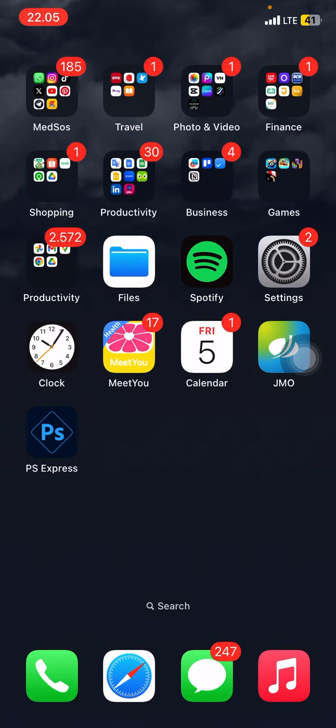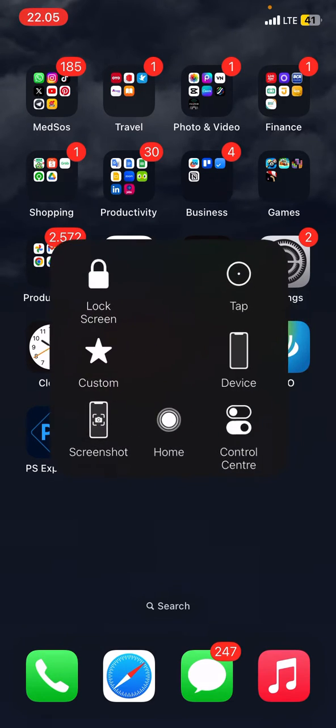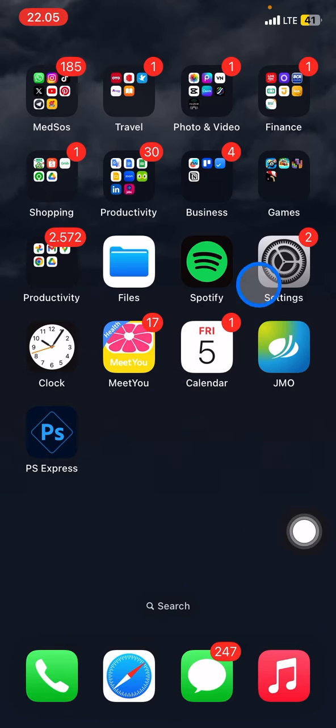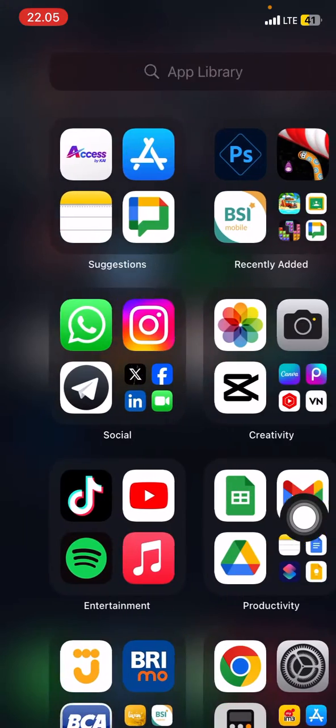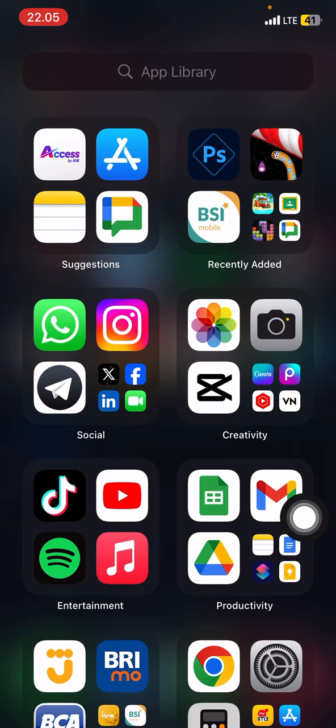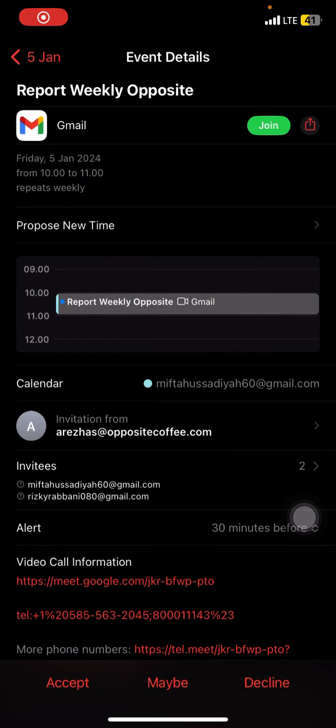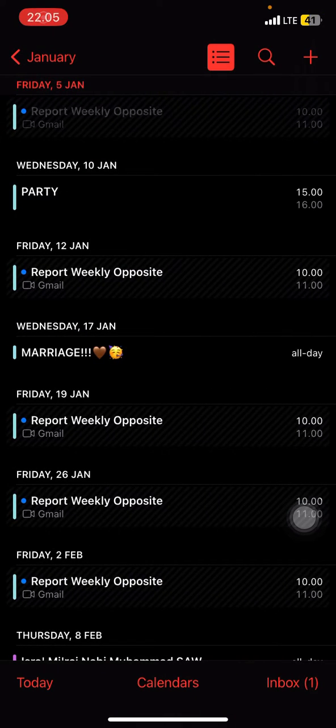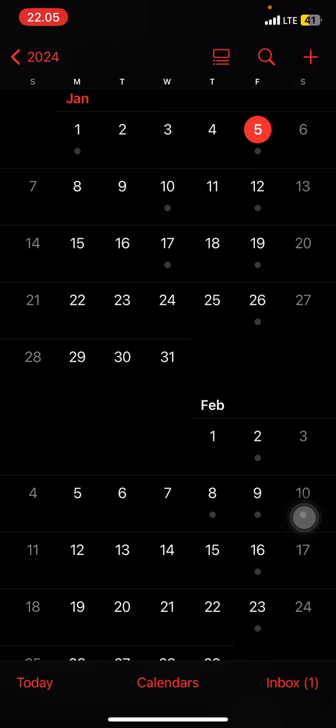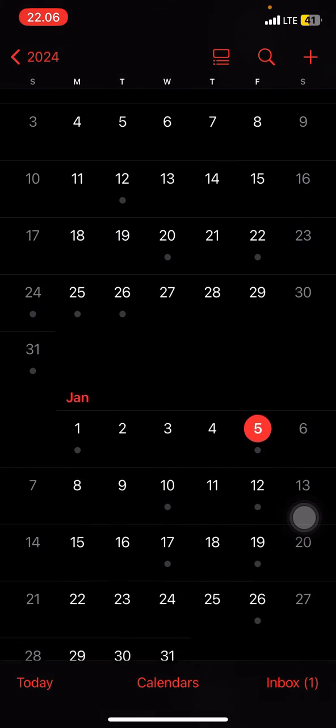The thing that you have to do now is just open your calendar on your iPhone. But if you cannot find any calendar, you just need to slide your screen to the left side and try to find the calendar in your app library. Once you have found it, just click to open it, and then make sure that you are back in this section and find the dates that you have for the moments.